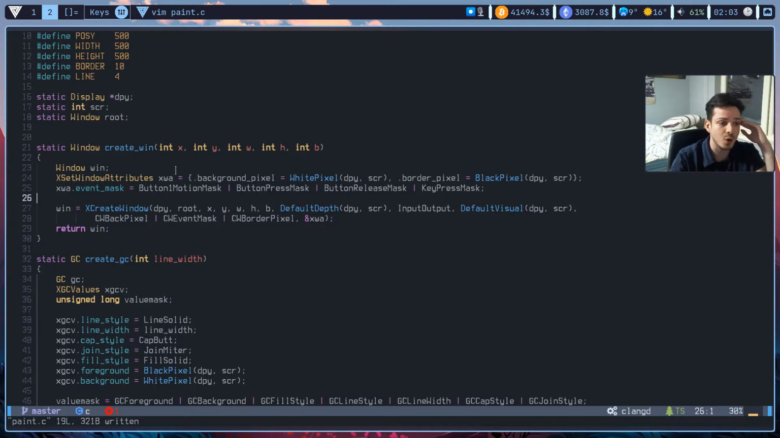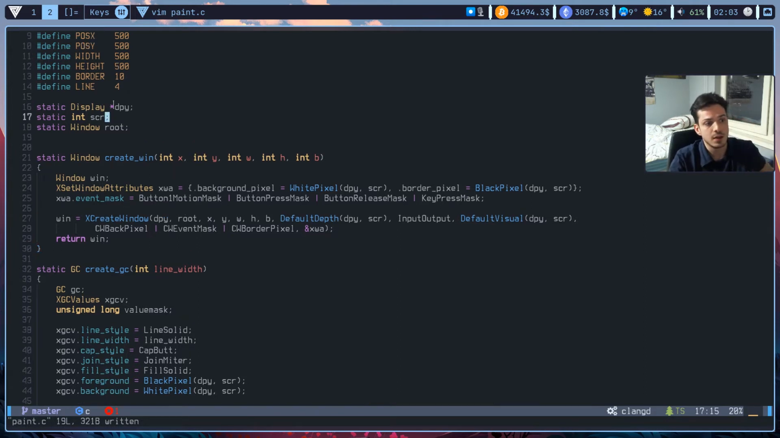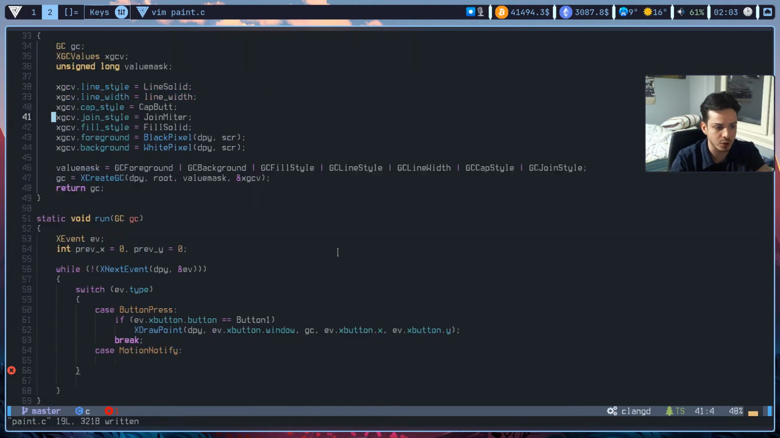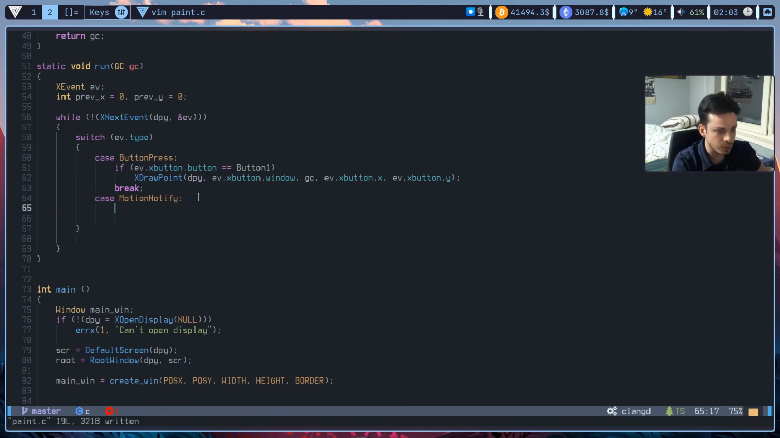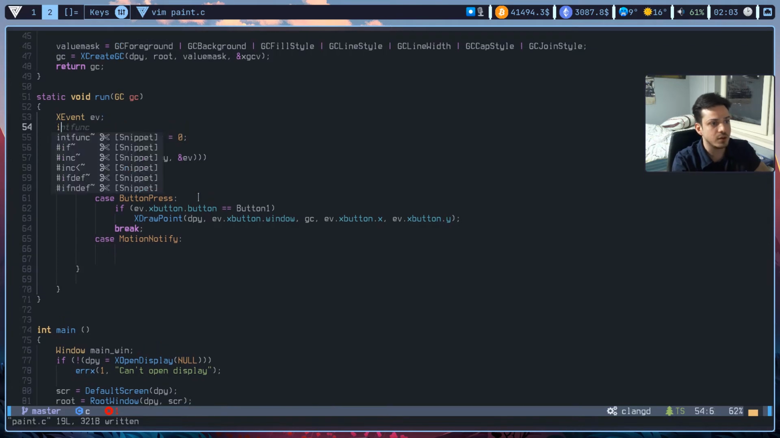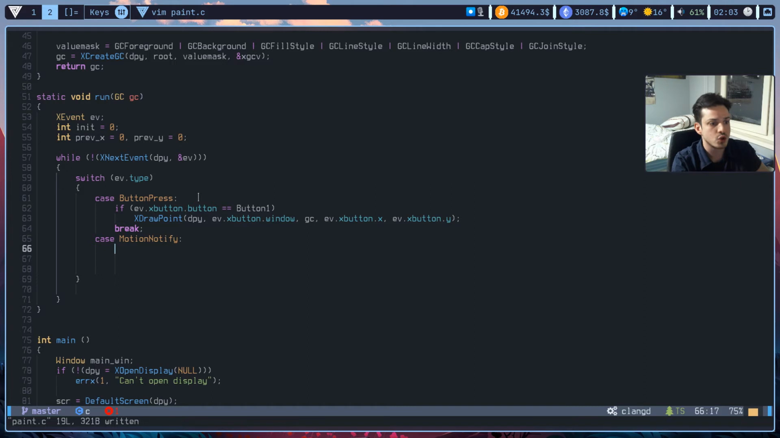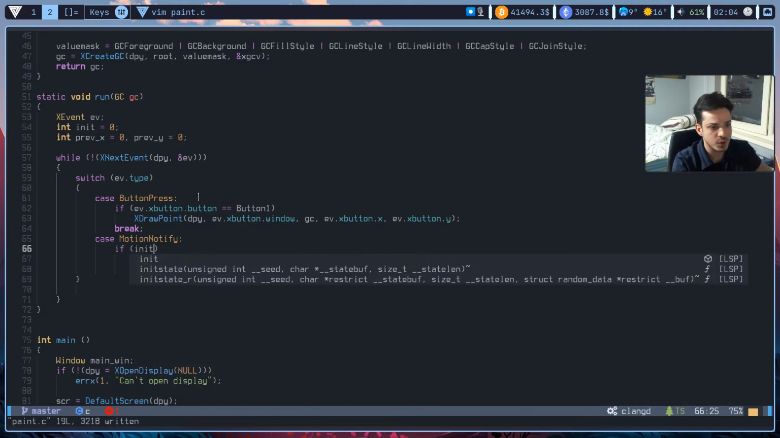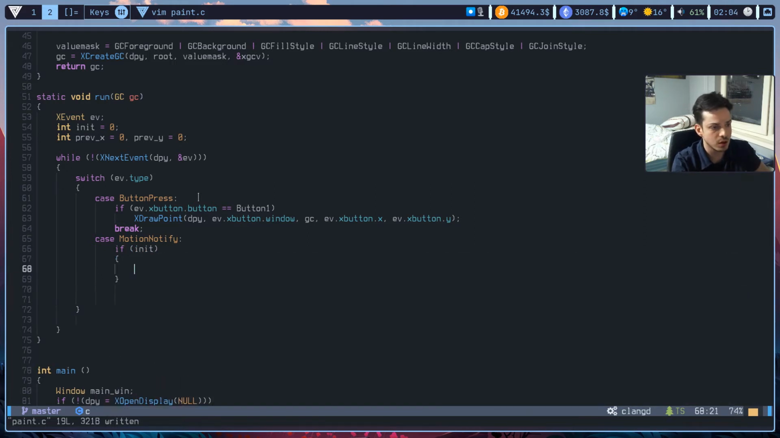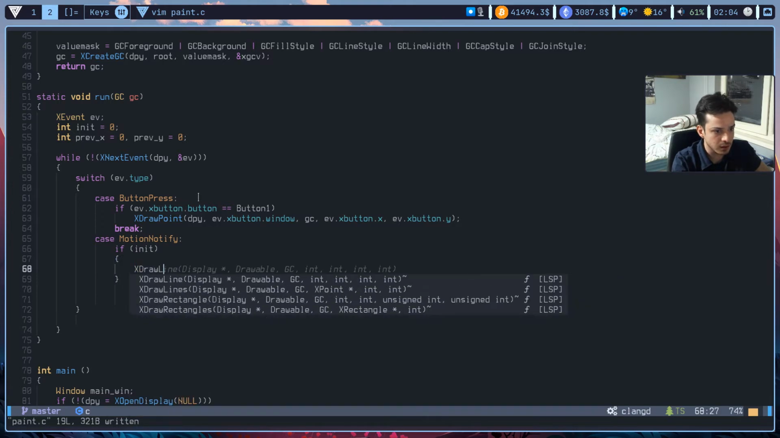If I am holding button 1 and dragging it somewhere on my screen, it will generate a motion notify event. And if that event occurs, we are going to draw a line or draw a point, depending on if it is just pressed or not. So how are we going to handle it? Let's just write it. Let's create a new variable here, init, and assign it to 0. So if init is not 0, we are going to draw a line.